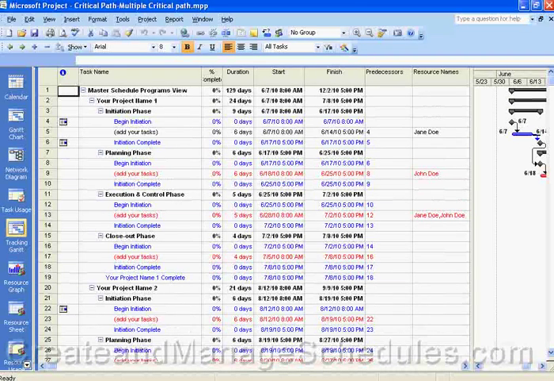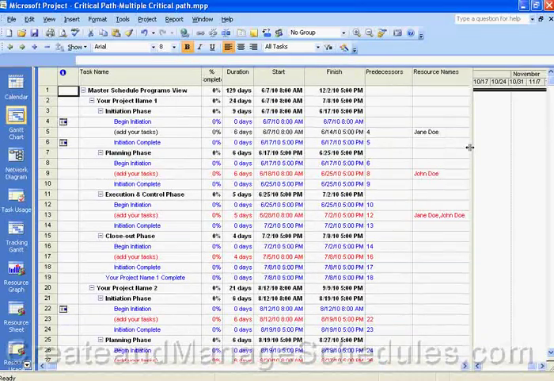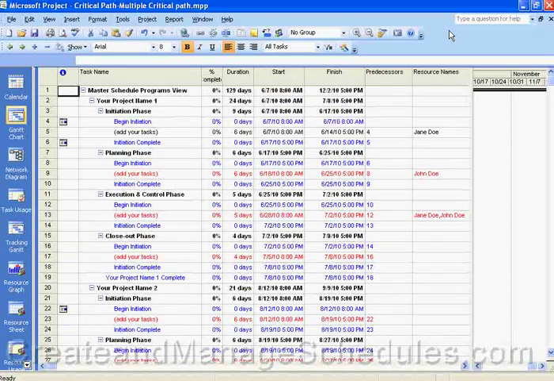Filters that are available to you really depend on the view that you're in. So right now we're in a table entry view, specifically the Gantt chart view in this screen. So the filters that are available to me will be based on the view that I'm in. And since I'm in the Gantt chart view, the filters will be task related. The Gantt chart view is a task-oriented view.